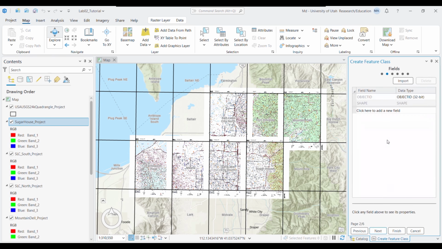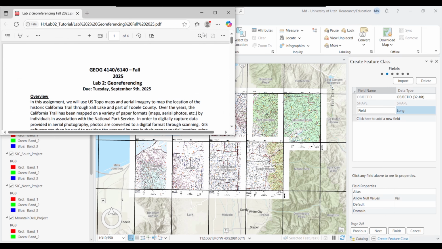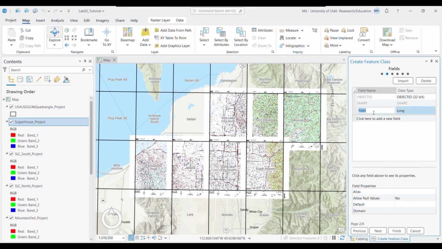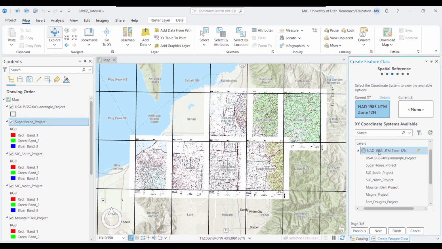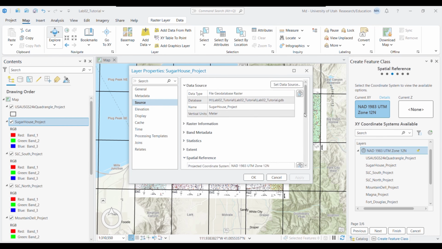You can just do it in the following way. And I think you have seen that we need to add two fields here in the feature class, the polyline that we are trying to digitize for the California Trail. We have to add two fields here. One is section and another one is comments, and you have to give it the same coordinate system as well that you have previously provided to the images.